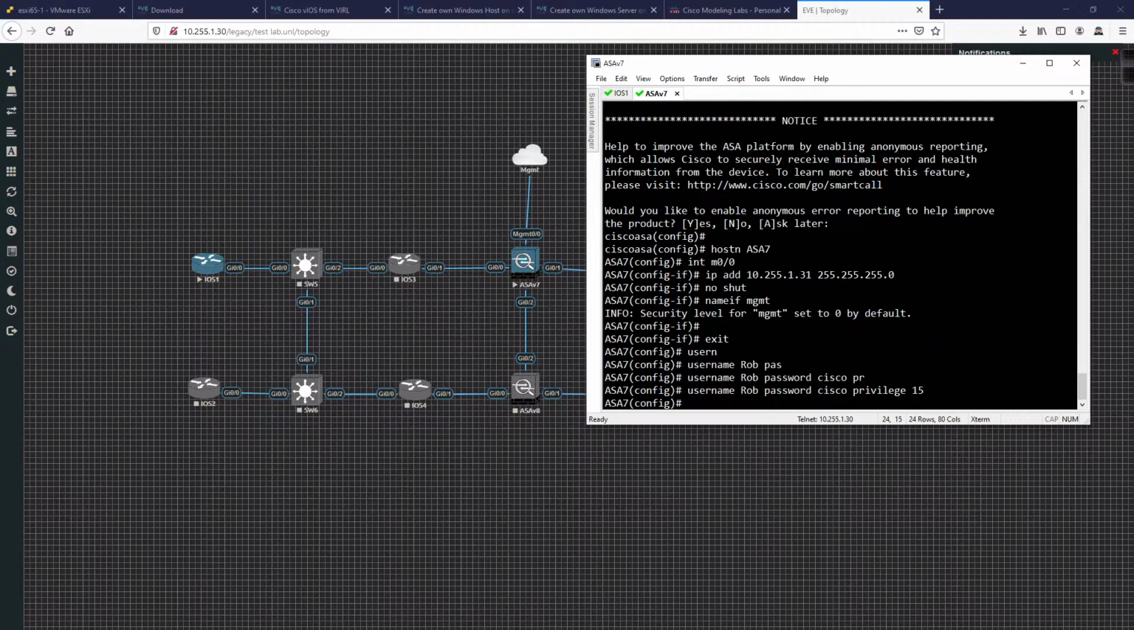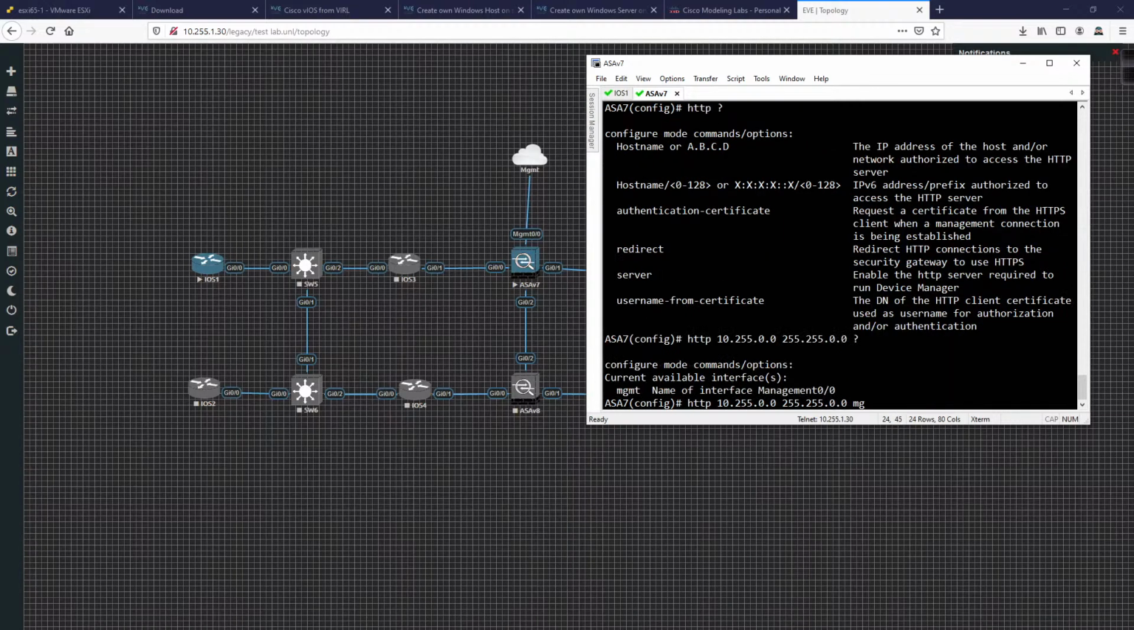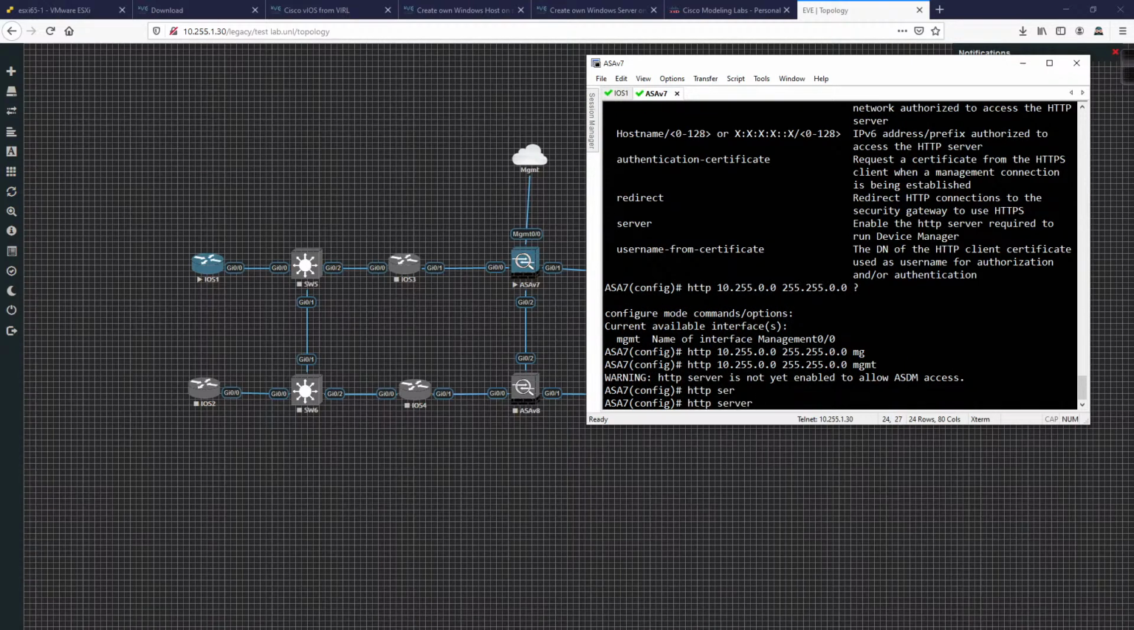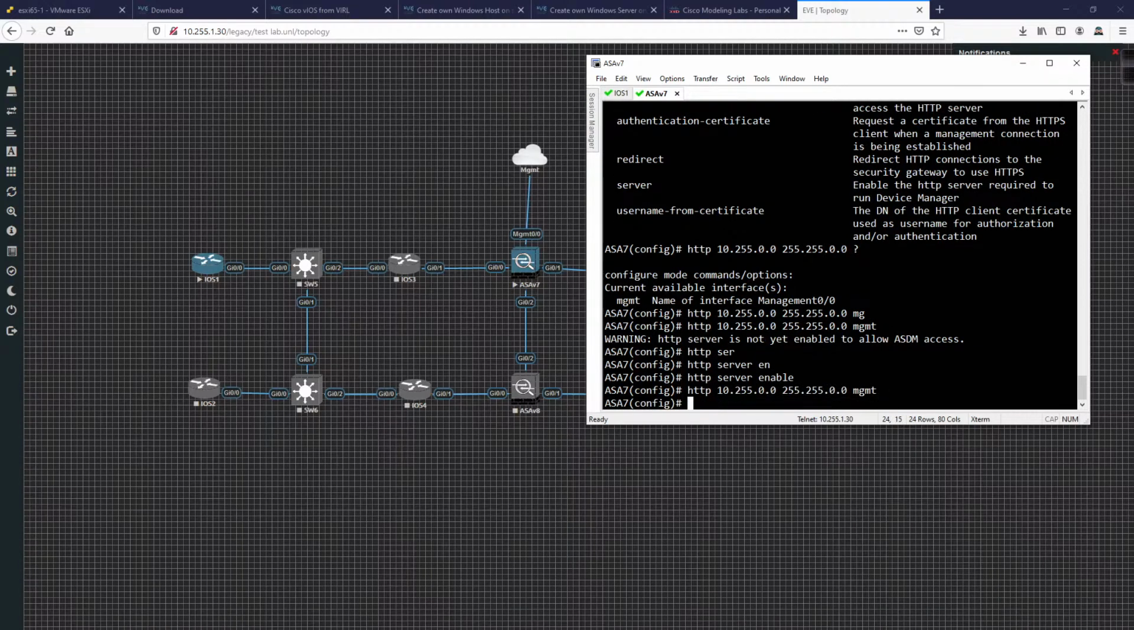I'm going to type in that HTTP will come in from 10.255.0.0/16. That will be allowed to come in through management, and HTTP server enable. I forgot about that. So you have to turn the HTTP server on in order for it to work.